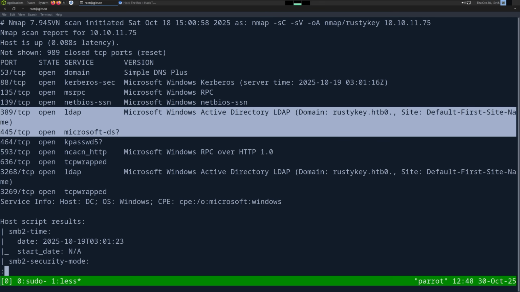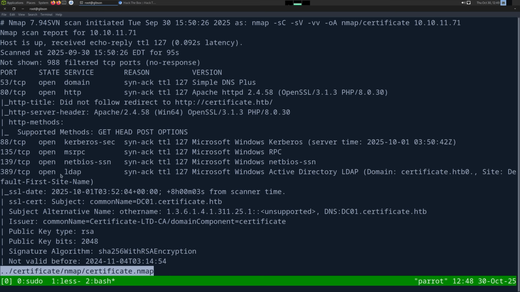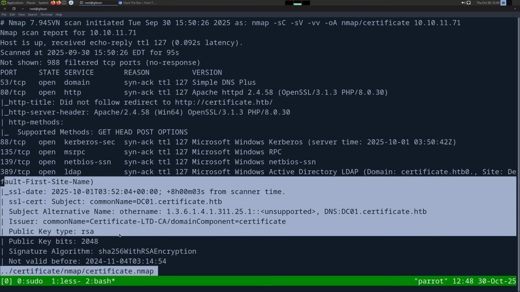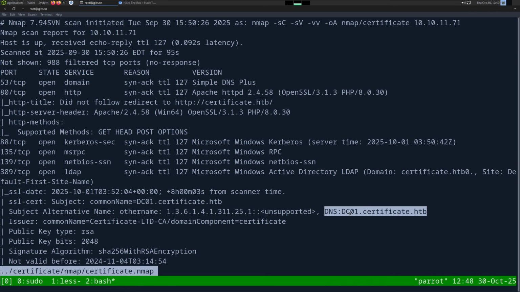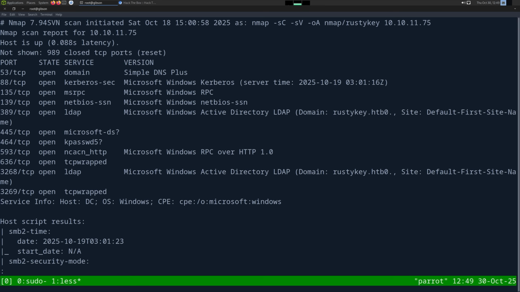I can actually give a little bit of spoilers, but let's just go back to an old box. Let's say certificate, and then we can do nmap certificate.nmap. And we see this information, right? We have a bunch of SSL. We can get the host name from it. So there's a lot of information here when certificate services is installed. We're not getting that on this box. So most likely AD is just a vanilla install and not much customization has happened.